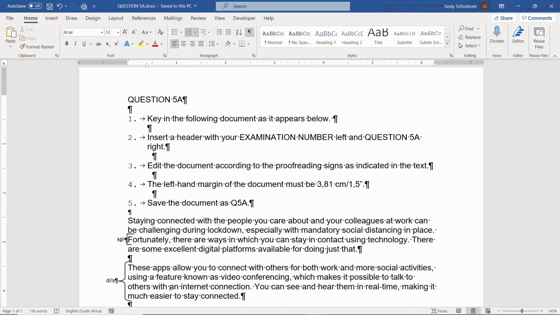So let's get started. Our first instruction tells us, key in the following document as it appears below. So remember, this is the instructions, and this is the document that you have to key in. Then they tell us, insert a header with your examination number left and question 5A right. Edit the document according to the proofreading signs as indicated in the text. Now this is your proofreading signs.